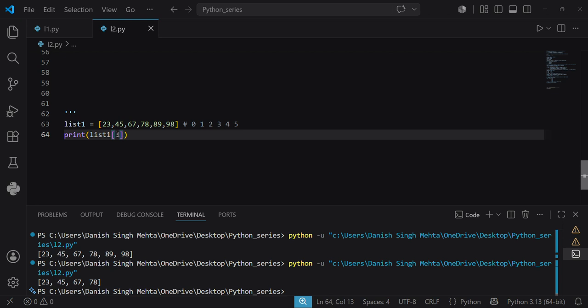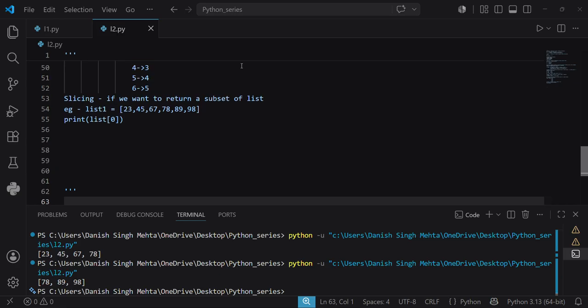Okay, so what if I write 3 here and leave the ending space? In this, the starting element will be of index 3, which is 0, 1, 2, 3, which is 78. From 78 to 98, all the last three elements will be printed. See, 78 we represent as a starting point and we don't represent an ending point, so it goes till the end. So this is all about slicing.